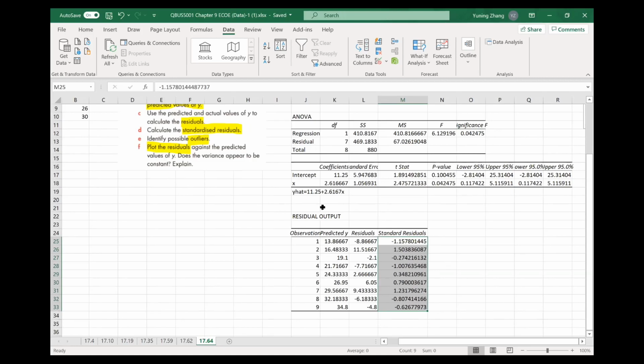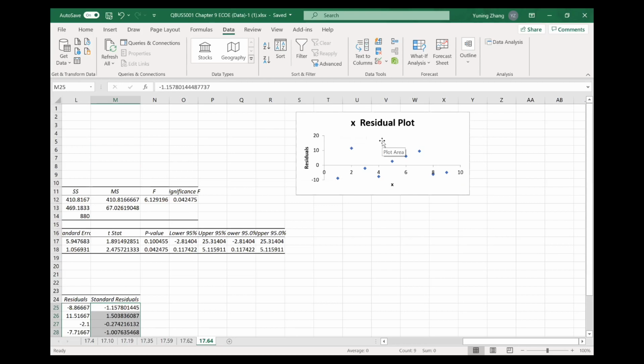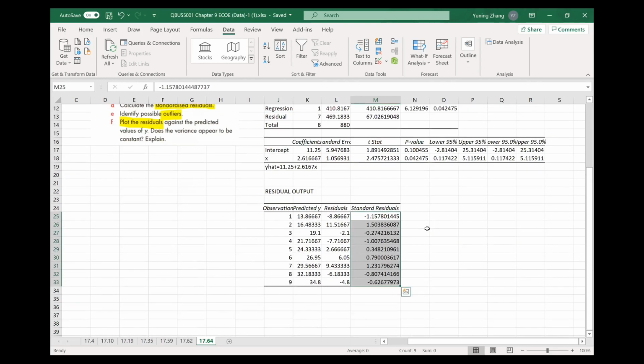And we can see question F, which is the residual plot. You can see we can automatically get the residual plot from the data analysis. It is the plot of residuals against x. But the question asks about the residuals against the predicted value, so we need to plot another figure.